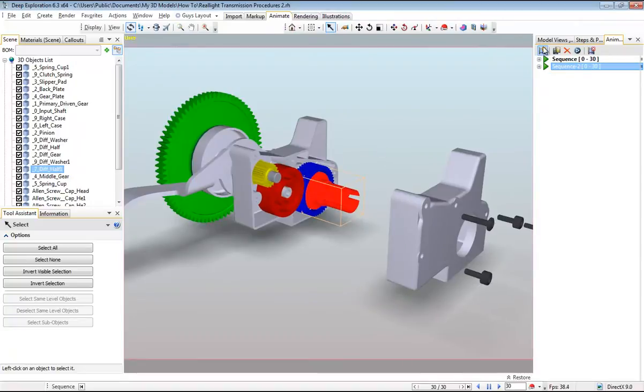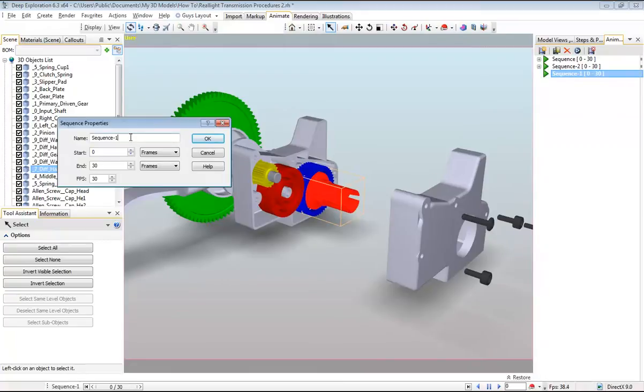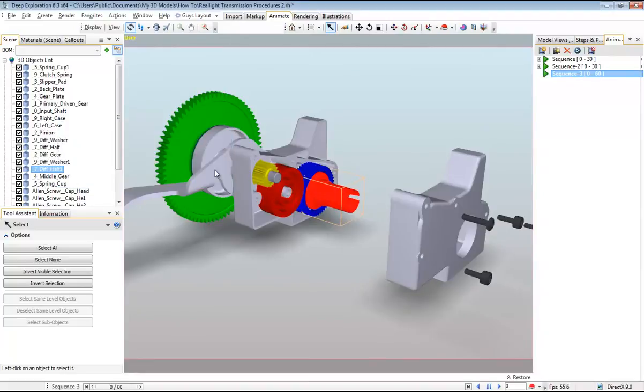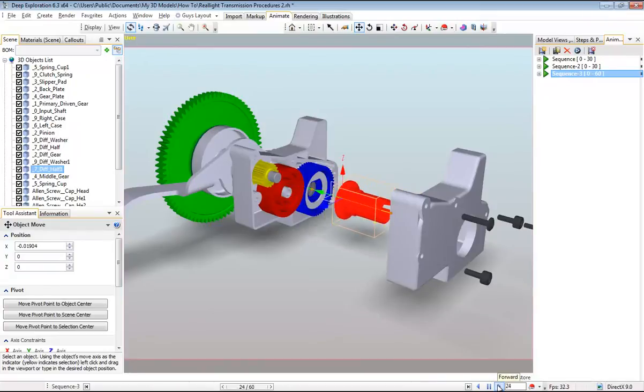And I'll create a new sequence. Edit the name and duration in seconds. Select the part, hit record keyframes and the move tool, and move the component into position, and then deselect record keyframes.